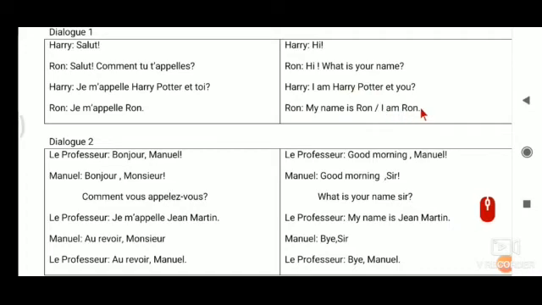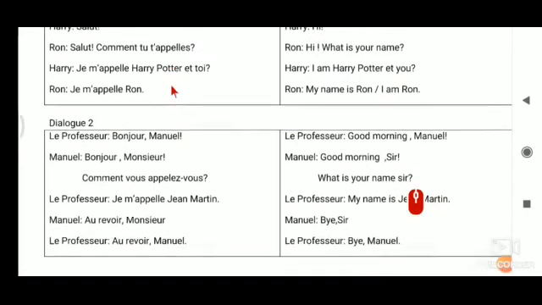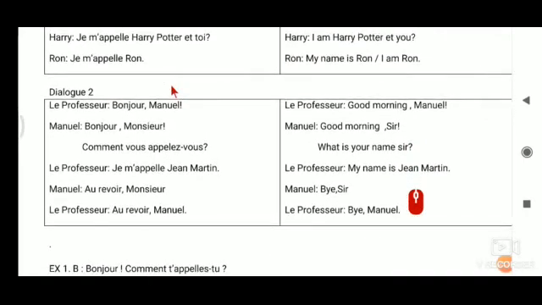Or I am Ron. So this is the informal conversation which we saw already. Now we will see the formal conversation.